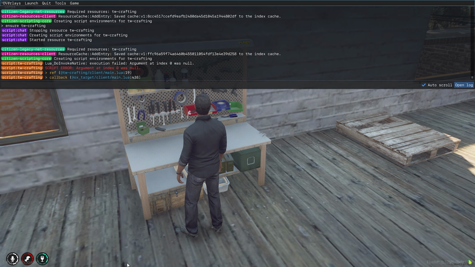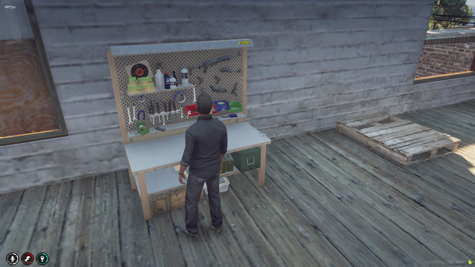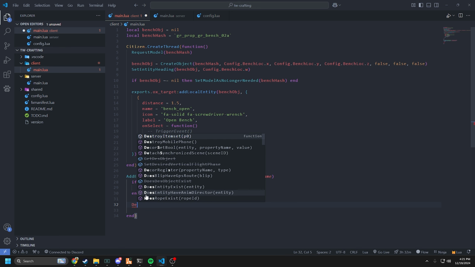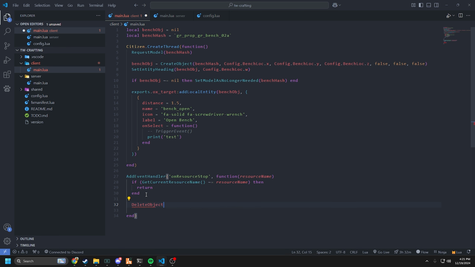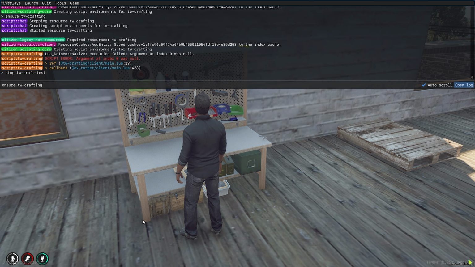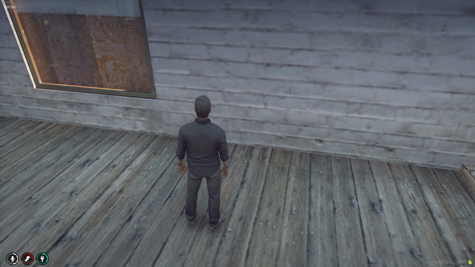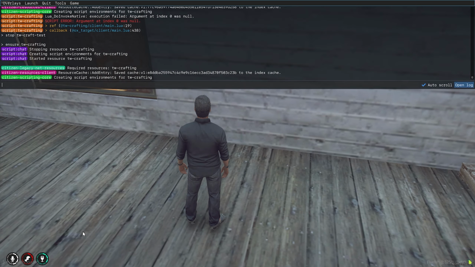Trying to trigger an event that doesn't even have a name, and this is gonna cause an issue because we need to delete the object. Another thing too with your scripting, you want to delete objects when you're coding so it doesn't create a whole bunch of objects all over again. So just add this delete object inside your on resource stop. That's why it's included in my template. So just ensure it. I don't think it deleted, so I'm just going to delete it with Spooner, restart it again, and then it should say test. There we go.